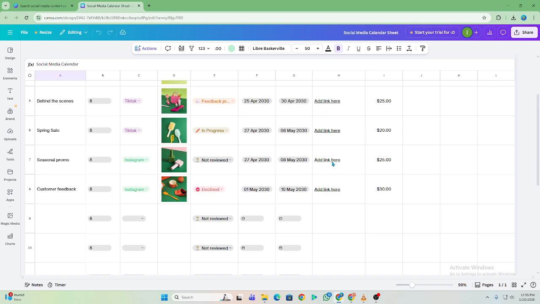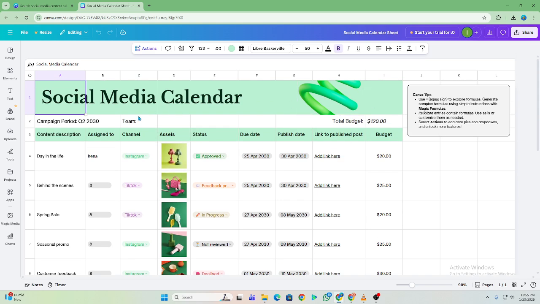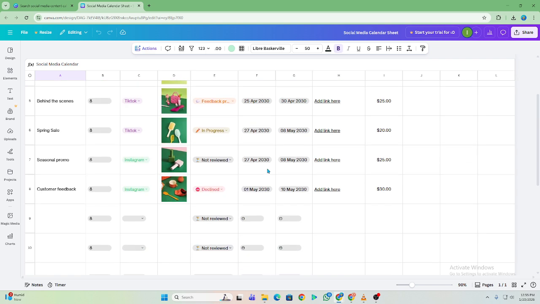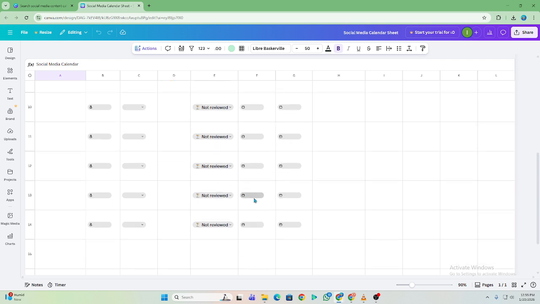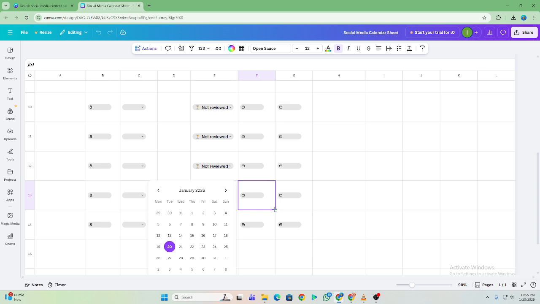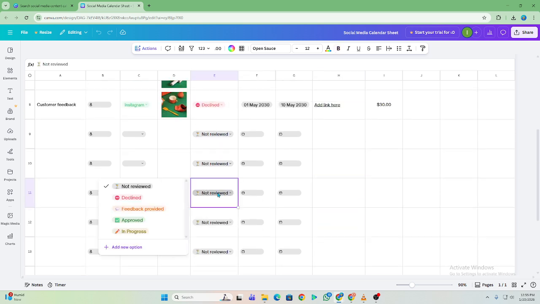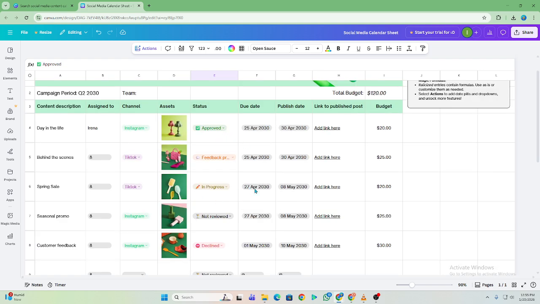Now, click on each date box and write the content idea. For example, product posts, educational posts, reels, shorts, promotions, or announcements. Keep the text short and clear so it's easy to scan. If you want better organization, use color coding. For example, one color for promotional posts, another color for educational content, and another for engagement posts. Just click an element, change the color, and use the Change All option to keep it consistent.